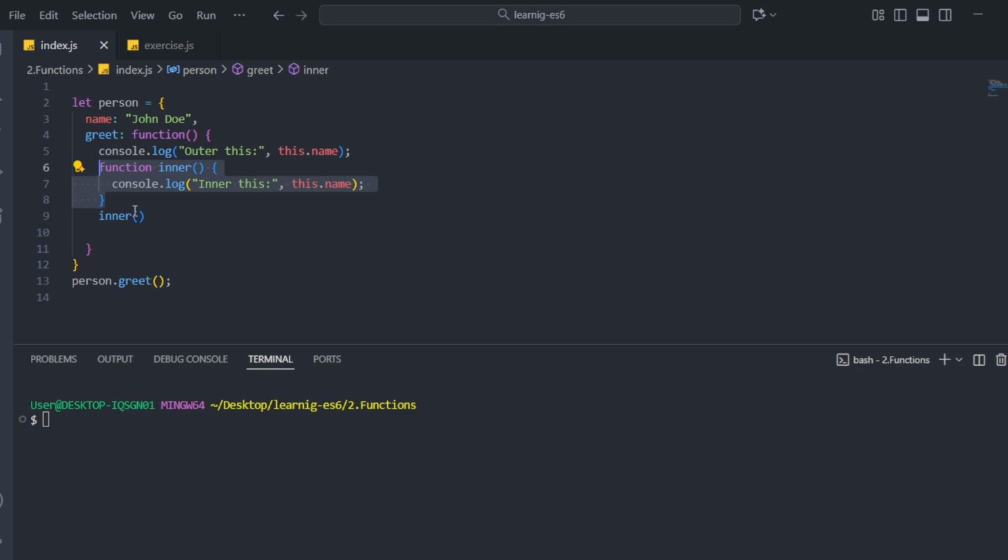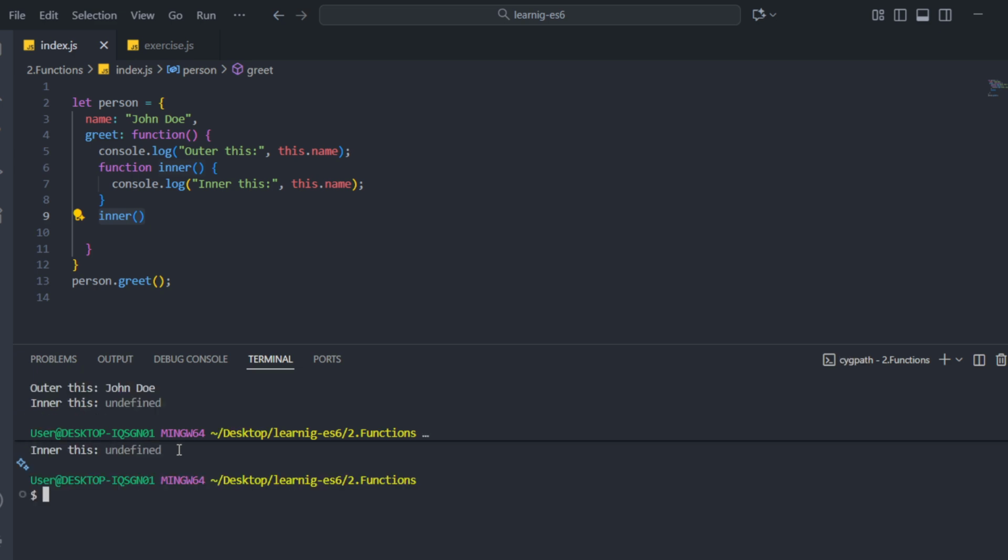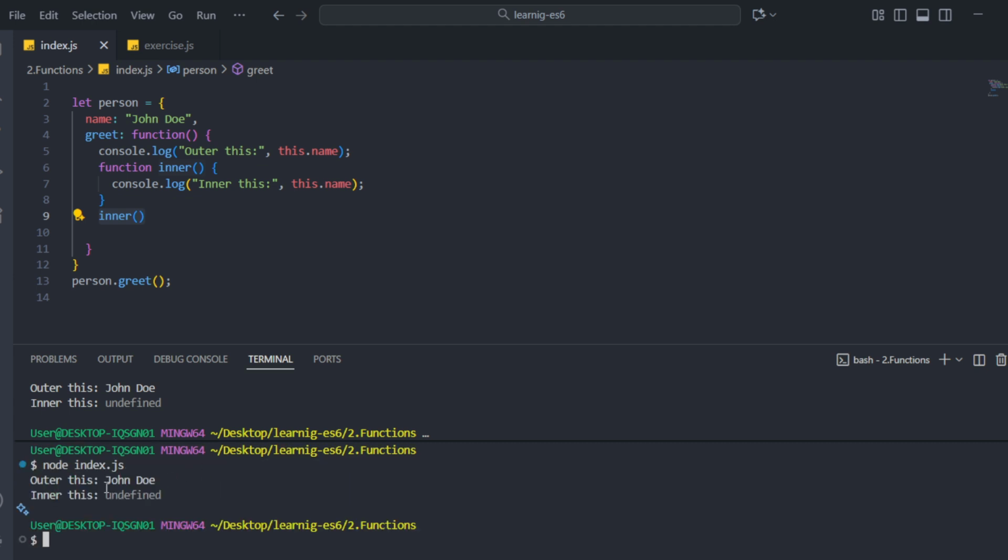Inside this greet method, I also have a function ina, and I am calling this function ina inside of this greet method. Now let's see what happens if I run this program. I'm going to see this output, which is outer this John Doe, and the ina this, which is becoming undefined.